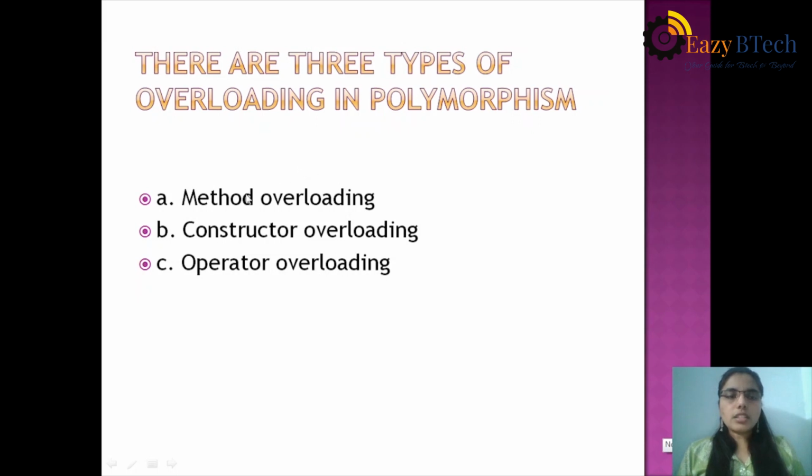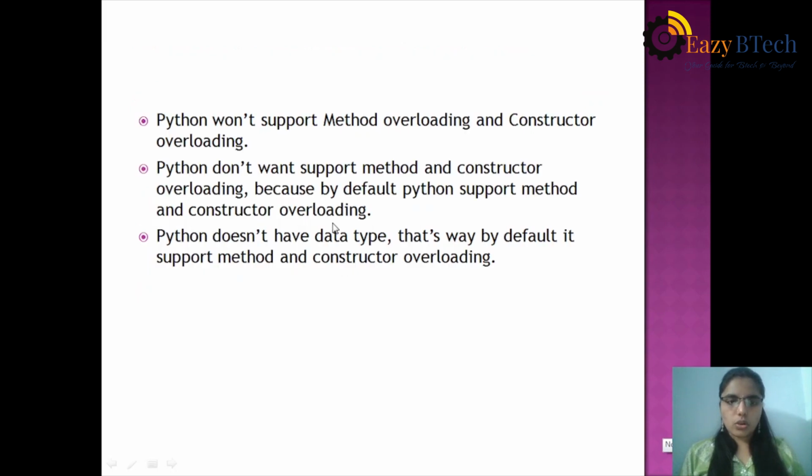Actually, Python doesn't support method overloading and constructor overloading. Why? Because by default Python already supports method and constructor overloading, since Python doesn't have data types. But in the remaining languages like C++ and Java, which contain OOPS concepts, method overloading and constructor overloading are there. Why? Because C++ and Java contain data types, but Python doesn't have data types. That's why it supports method and constructor overloading by default.